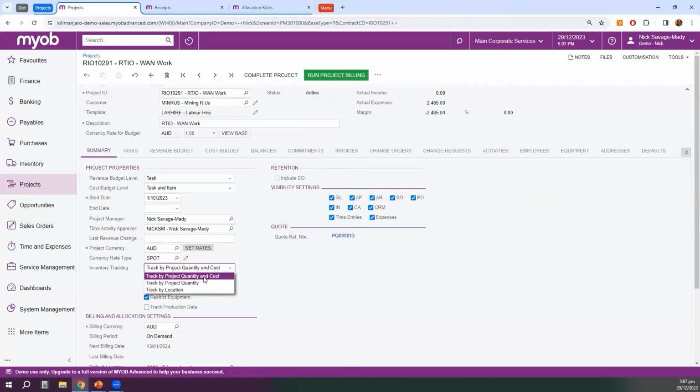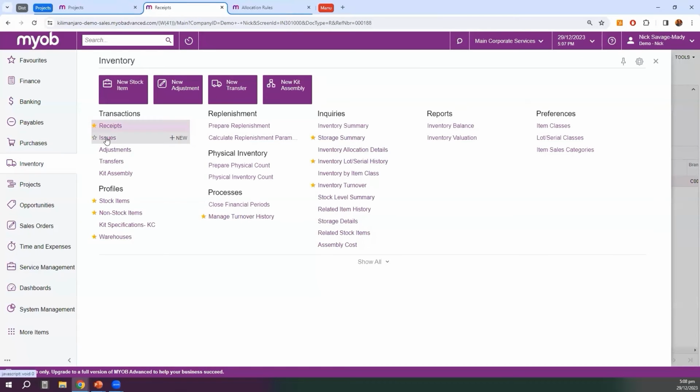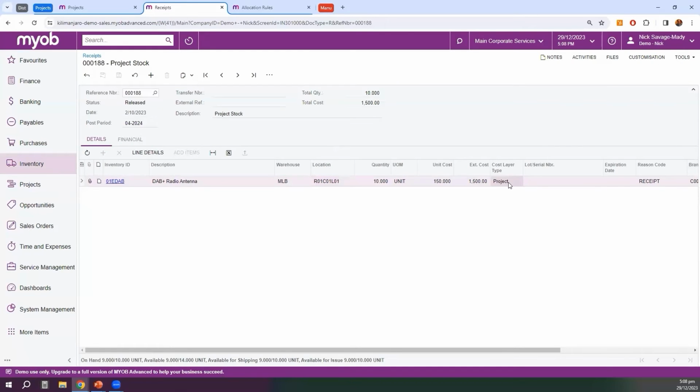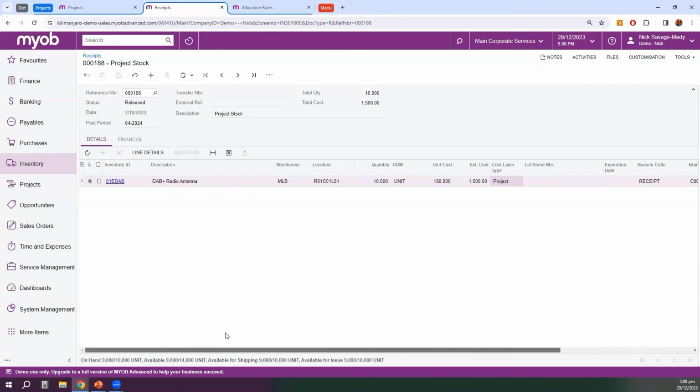So if you are setting up to say track by project quantity and cost, then what this allows you to do is whenever you are using documents such as receipts, issues, adjustments, or transfers, you have a cost layer type, which is going to be either project or normal. Now, if it's set as project, as soon as you select what project it relates to, so in this case, we've got these projects here, and this is based on that setting I showed before, I can then select the warehouse and location, similar to what we have within a normal warehouse.